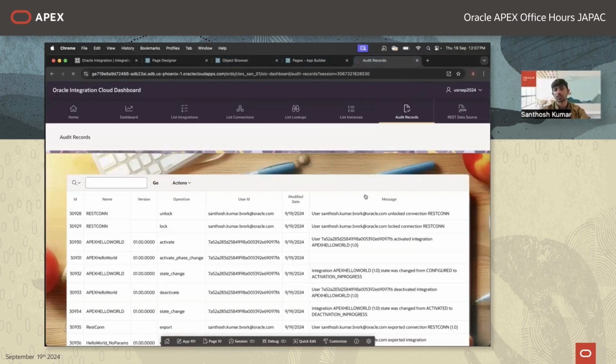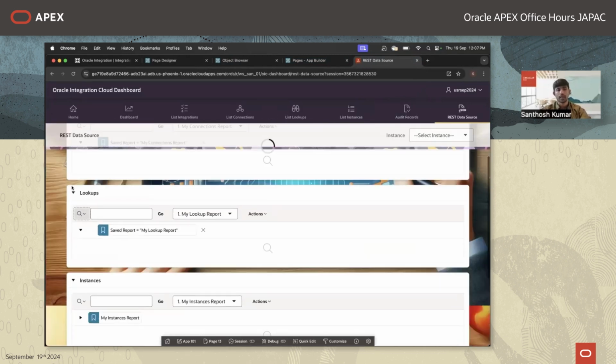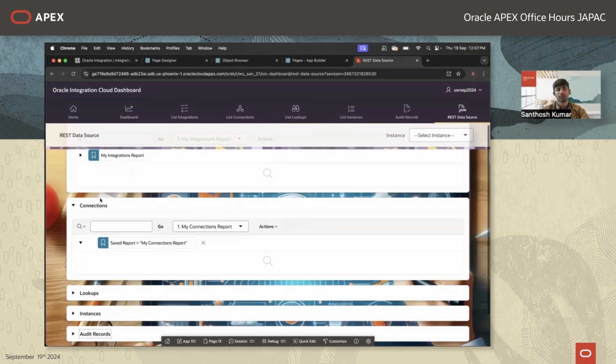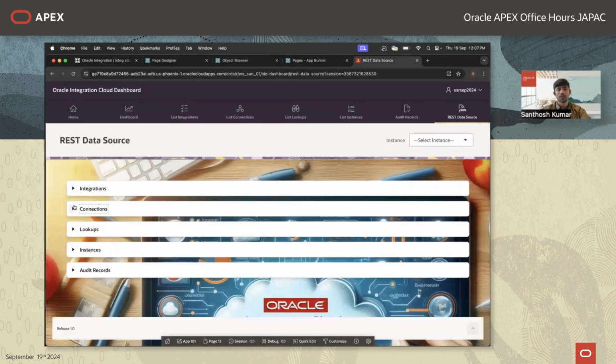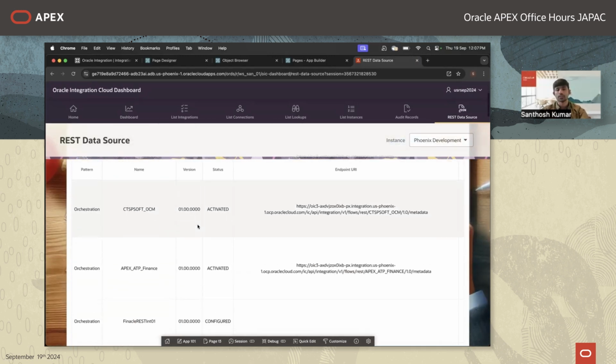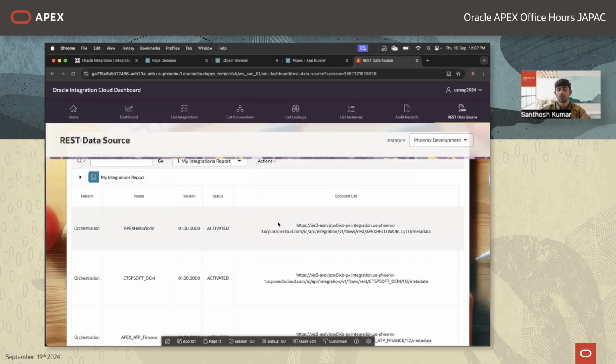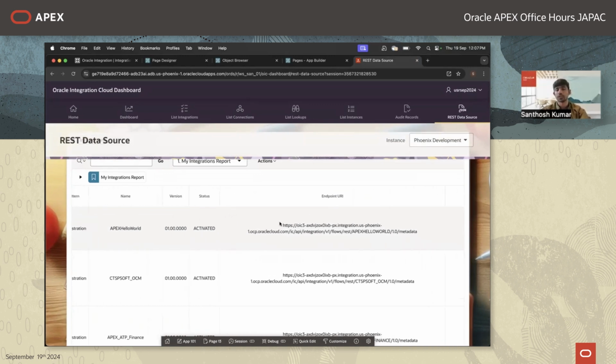So if you go to REST data source here, this is a page where I have collated whatever you see on all these pages. I have collated it into a single page just for demonstrating the capability of Oracle Apex. So here the support team can select which instance they want to monitor. Let us say Phoenix development. It shows me all the integrations. And here I did not filter everything because I want to show what are all the fields it can fetch.